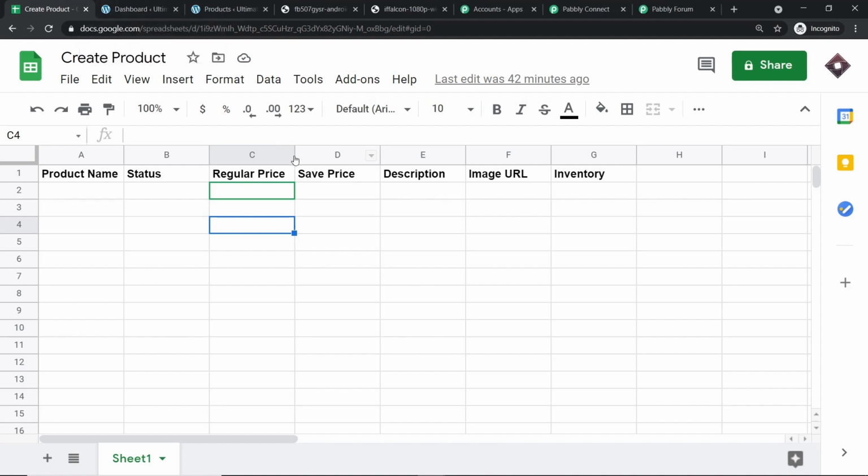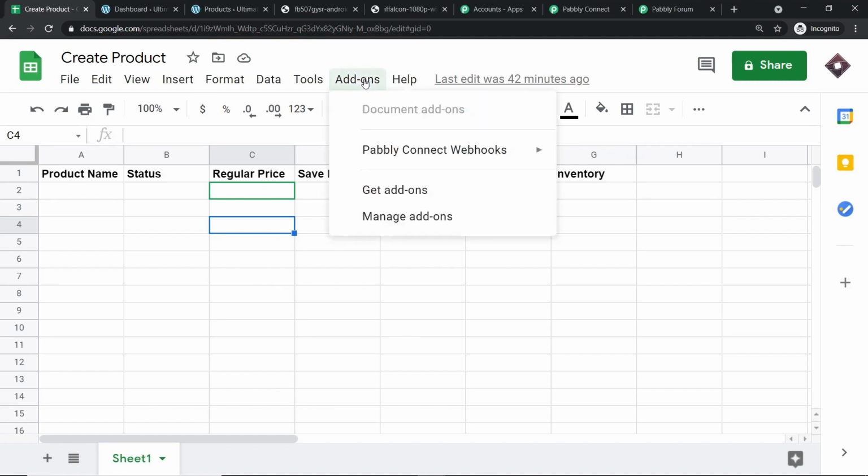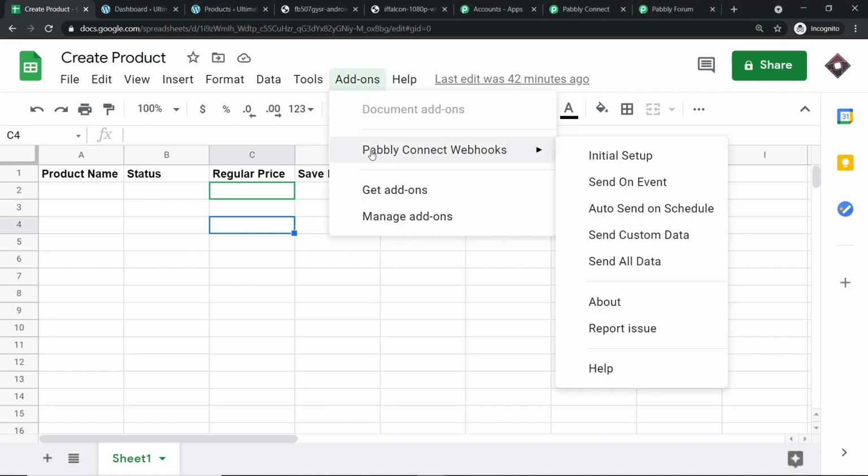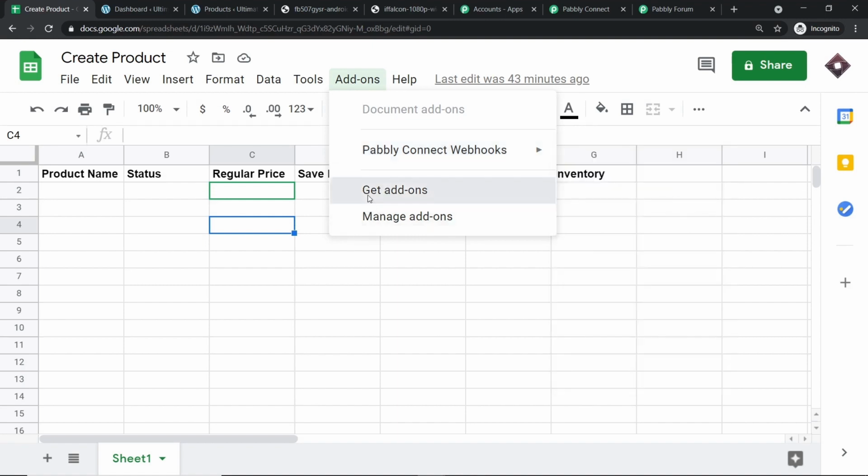Okay. Now what I'm going to do here is, since we are going to integrate this Google Sheet to Pabbly Connect, let me just click on add-ons. Now as you can see in the add-ons, you will find an add-on called Pabbly Connect Webhooks. So just click here. Now before I click on Pabbly Connect Webhooks, there is something I have to tell you. Pabbly Connect Webhooks is an add-on that I have installed in your system. Now in your case, Pabbly Connect Webhooks might not be installed yet because you're beginning fresh. So all you have to do is just click on get add-ons.